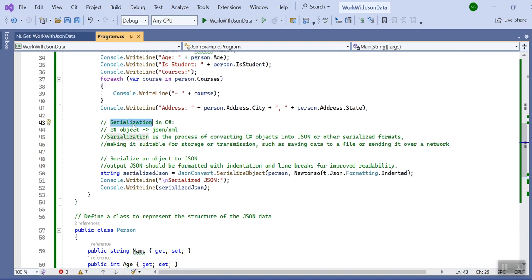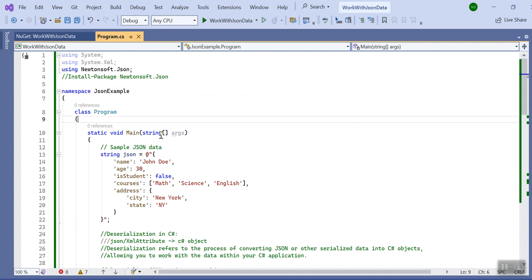Here we have the C# object, and now our aim is to convert it into JSON or XML. So if we have an object and we are able to convert it into JSON, then that process is called serialization. And why do we need JSON or XML? Because if you want to transfer your data from one location to another over a network, JSON or XML is the form in which data is basically transmitted. So now let's look into the demo code.